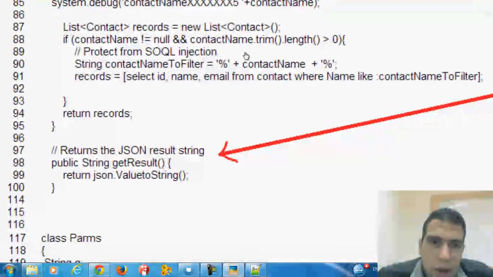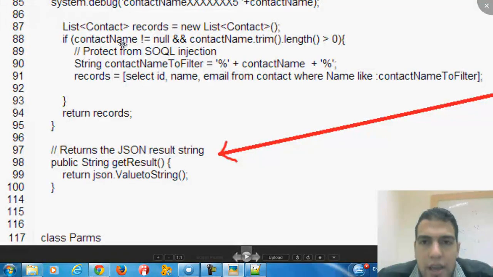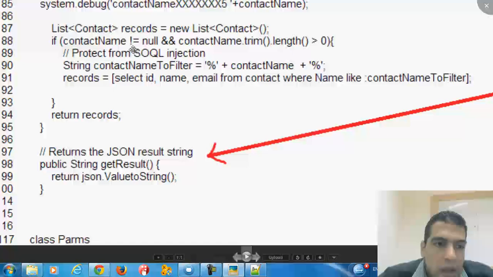So we do some debugging. Here we got an empty list. We need to fill this list using SOQL. So we say if contact name is not equal to null and contact name trim length is bigger than 0. I just want to make sure I'm not sending empty data. So I'm just gonna return the result of this SOQL query. If it's null, we're gonna return an empty list. We're not gonna display anything.